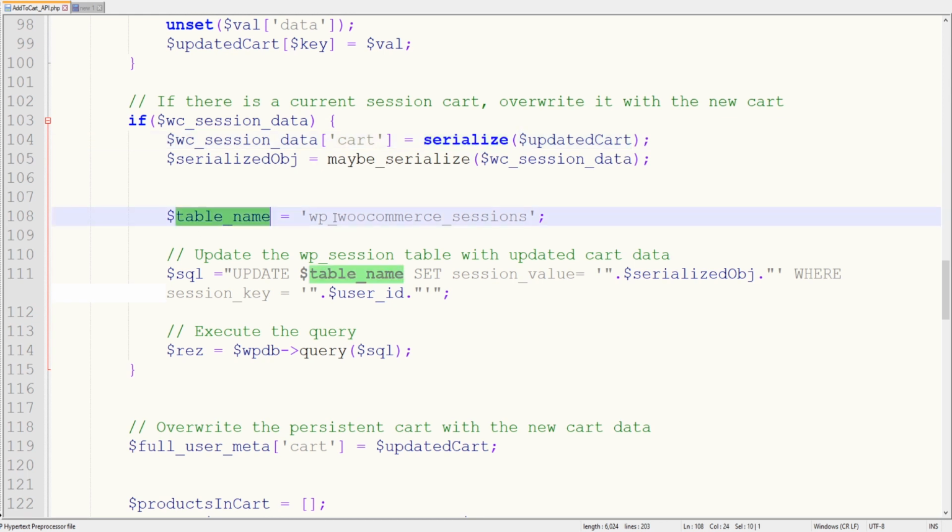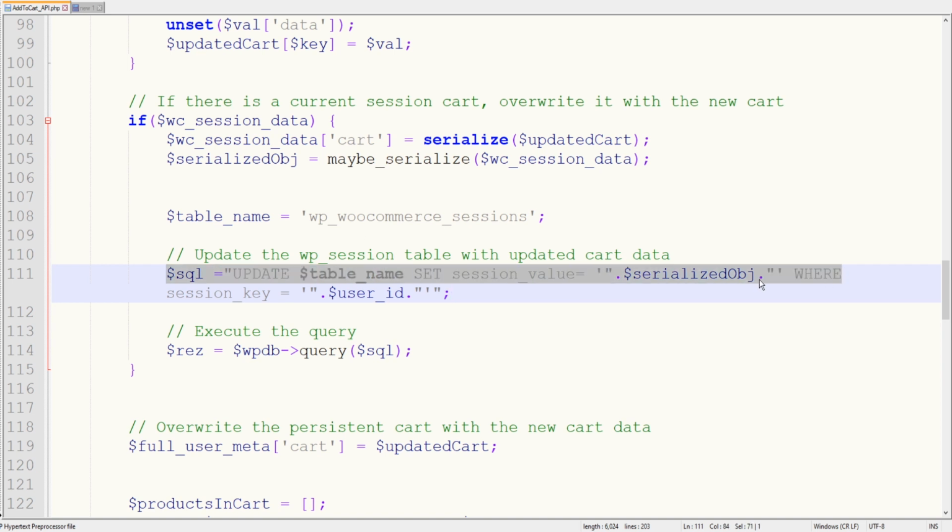And then in line number 108 we are passing the table name here where we have to save that session, and the table name is wp_woocommerce_sessions. And then we are creating a SQL query here in line number 111. We are calling our update query here, update table name. Then we are setting the session value, and we are passing that serialized object, that is our cart object. And here we are checking with the session key, that will be the user ID here.